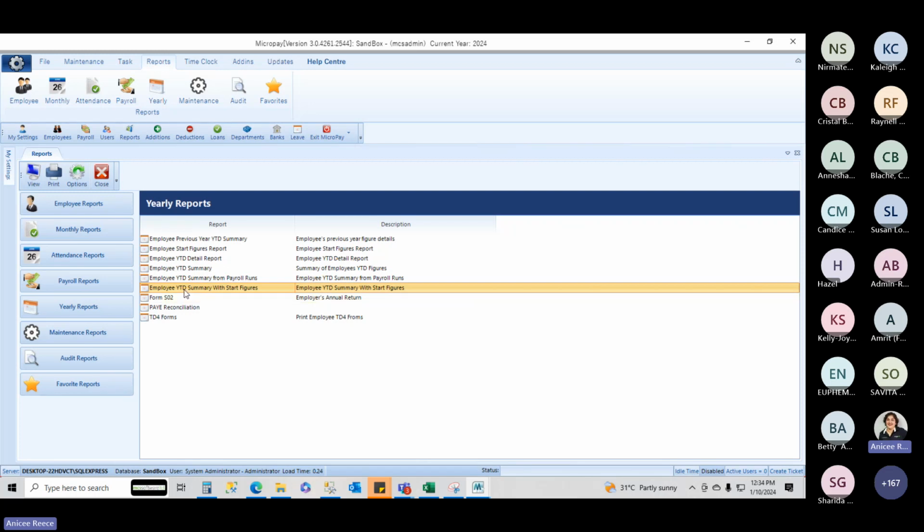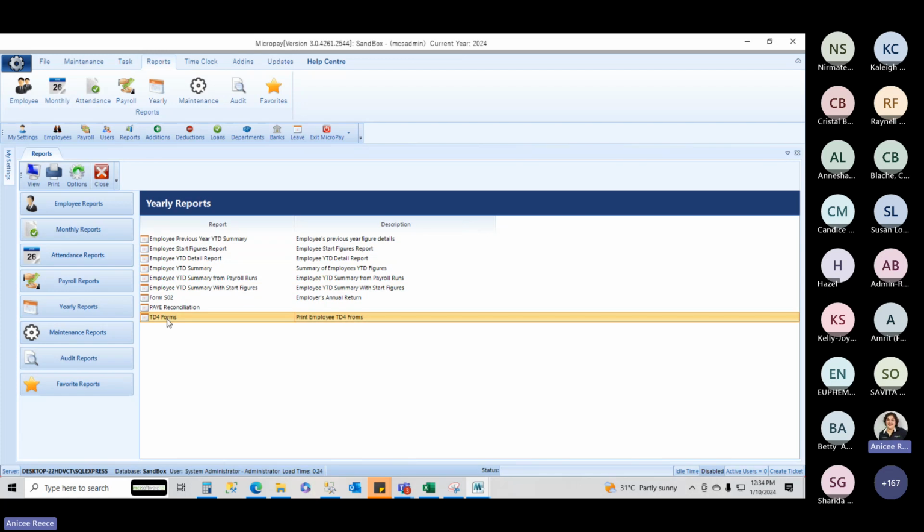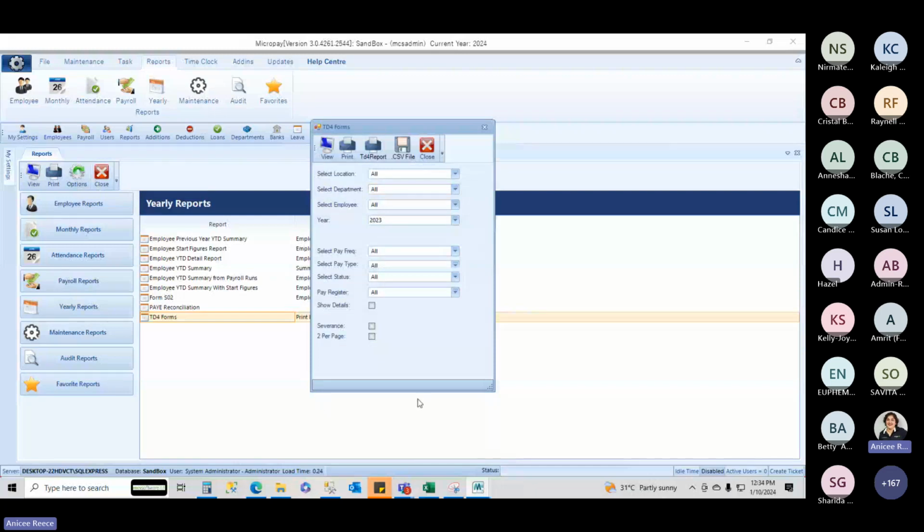All right. So you have this report, your previous year report, and then your TD4 forms. And in the TD4 forms, when you click on Options, just like any other report, there are different options. View will get you the TD4 form itself. This is your TD4 report. And then here you get the CSV file, all in the same Options. You select a year. If you want the severance TD4, you can do that as well. Again, View to pull up the TD4 form. TD4 report will give you the TD4 report and then your CSV file.